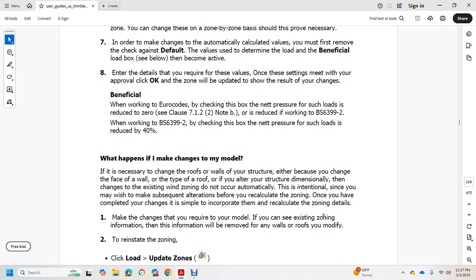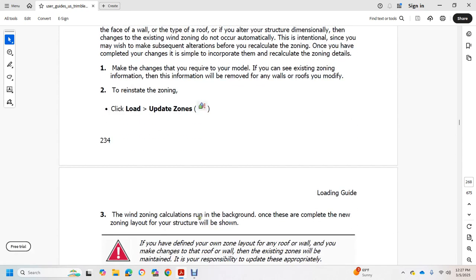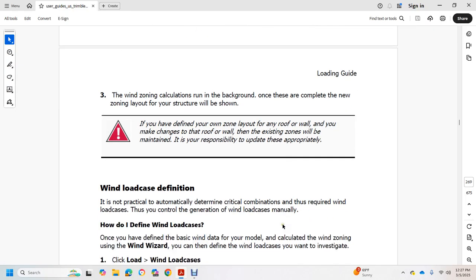If you can see existing zoning information removed from any walls or roof modified, to reinstate the zoning, click Load, Update Zones. The wind zoning calculations run in the background. Once they've completed, the new zoning layout structure will be shown. If you define your own zone layout on the roof or the wall and make changes to the roof or the wall, existing zones will be maintained and updated appropriately.